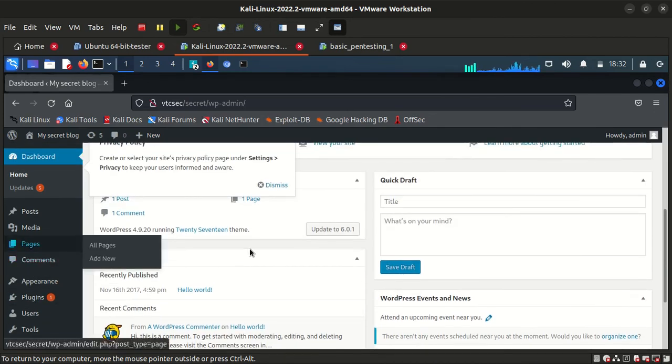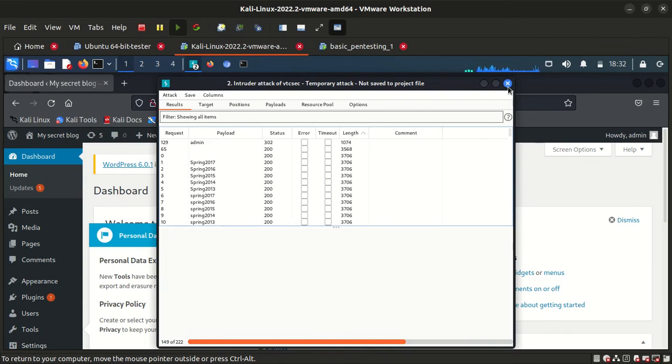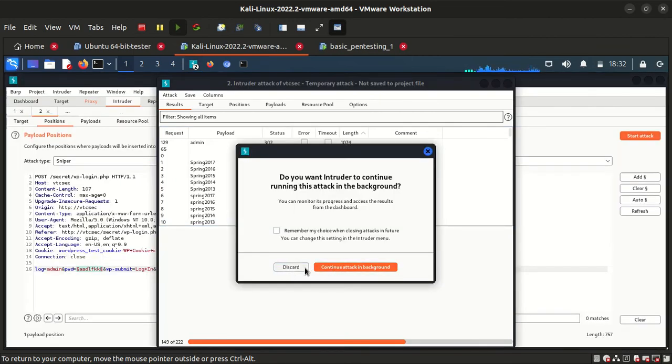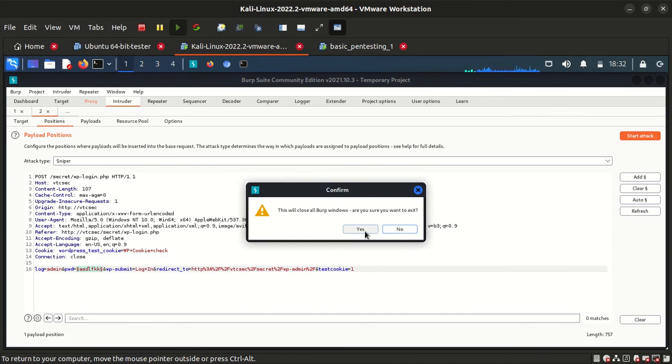Now you can do anything to this website. You can change any information on this website, so it is practically hacked. So we will not stop here. We will also hack and compromise the server which it is hosting on. So to do that, we can stop Burp Suite now. We don't need it now, as we already found the password.